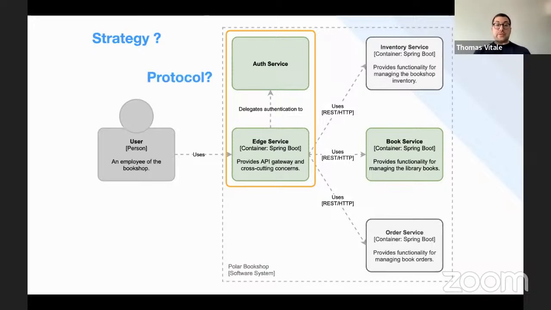Next, we need to agree on a protocol. Since Edge service delegates an external service to do the authentication, how are these two services talking with each other? We need a protocol there. And finally, we need a data format to exchange information between these two services, because once the authentication step is done, we need to inform Edge service about who is the user. So we need a data format to deliver that information back to Edge service.